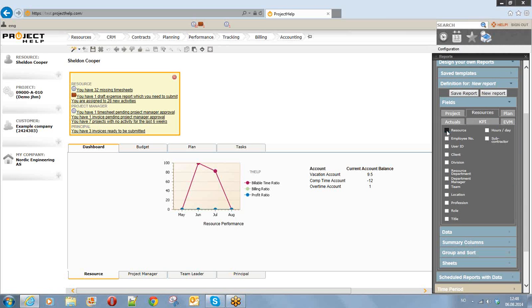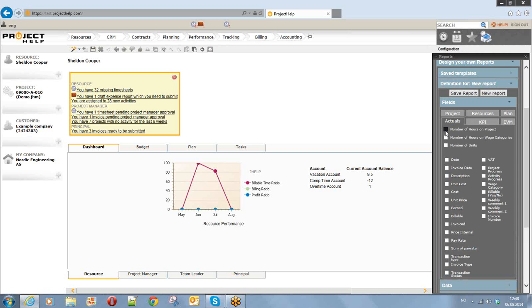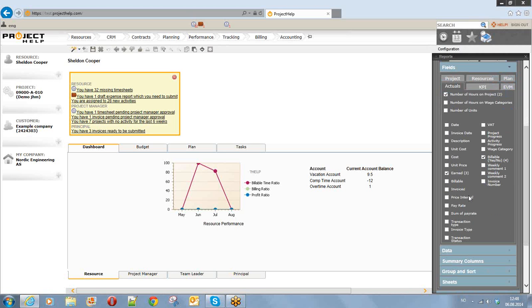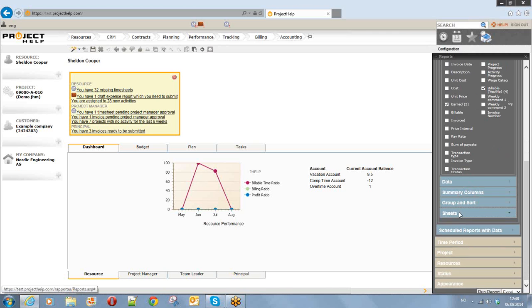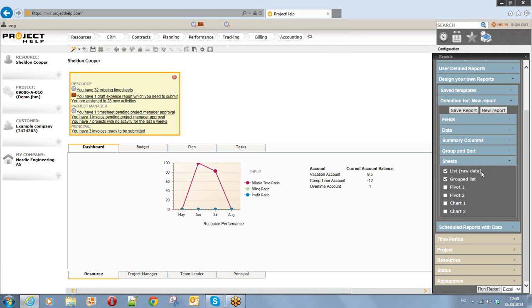Today we are going to have the resource name and the number of hours they worked, how much they earned, and whether or not this transaction was billable or not. And that's all for our selection. Now we are going to work in Excel on this data. So we are going to go to the sheets and select list raw data, which means we will get it in a table format.